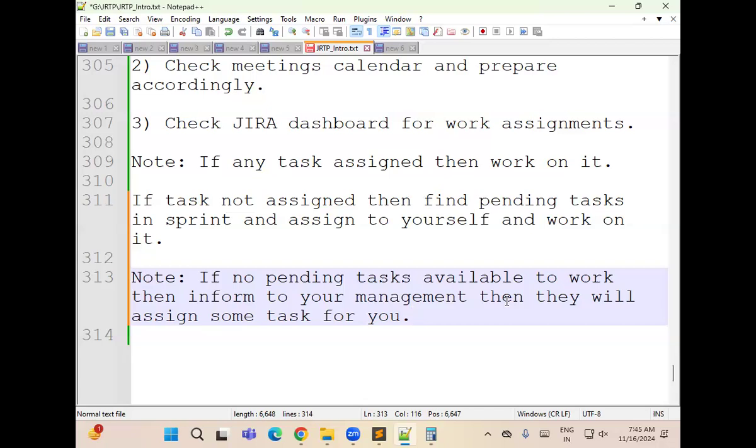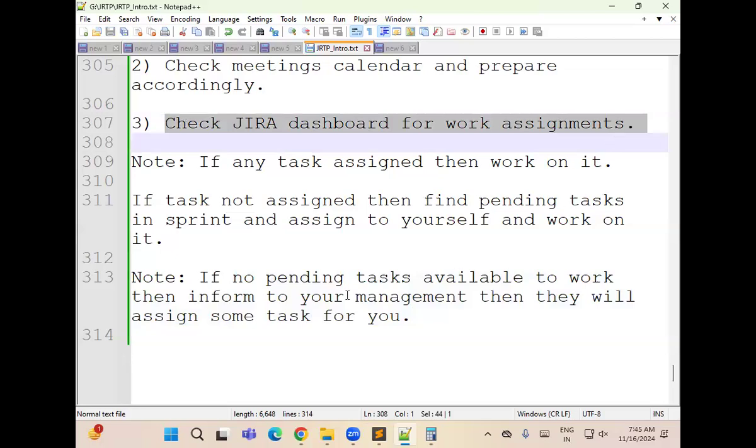So always you need to play a safe game. Tell the manager, I don't have anything to do today. If the manager gives something, then you work on it. If the manager did not give anything, nothing to do. That day, you can watch reels on Insta. Right, fine. Check the Jira dashboard for work assignment.